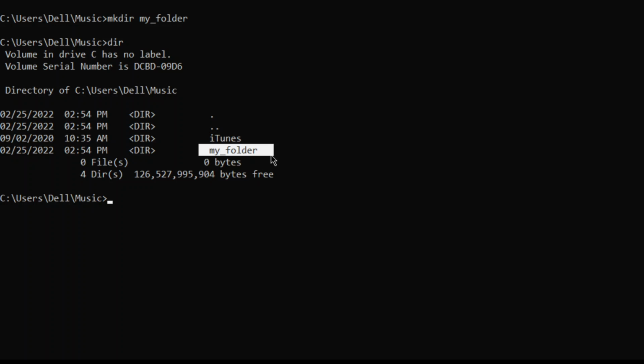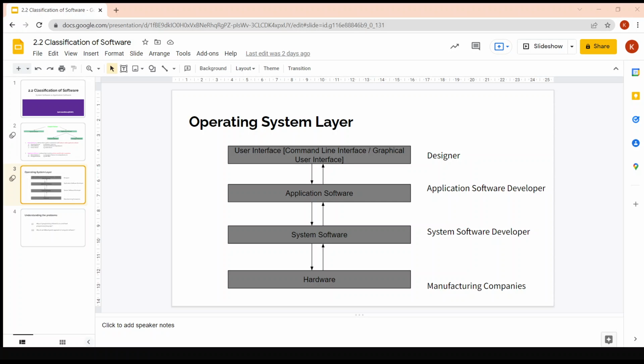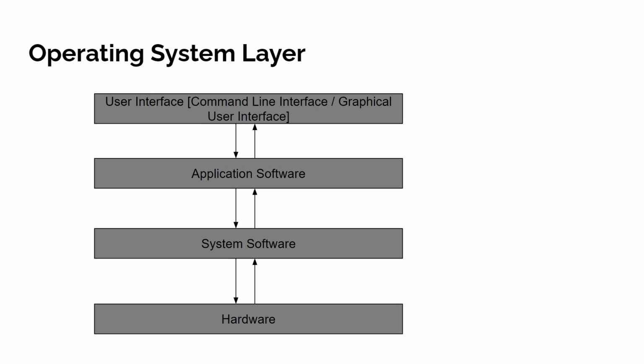Just below the user interface lies an application software layer. This is where application software works. Whenever a user requests an operation through user interface, an application software takes that request from user and asks for the resource such as hardware or time of CPU from the system software. System software then responds and interacts with the hardware on the behalf of application software. Finally, hardware are all the physical components of the computer system.